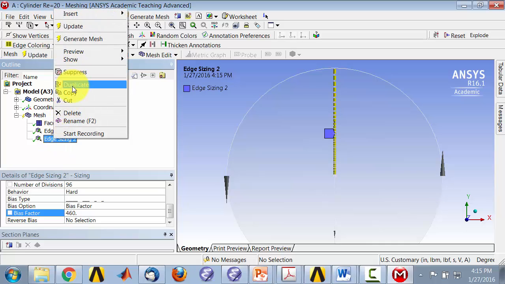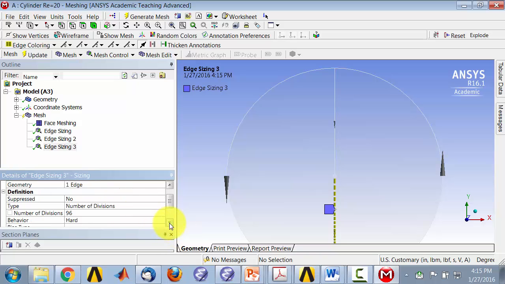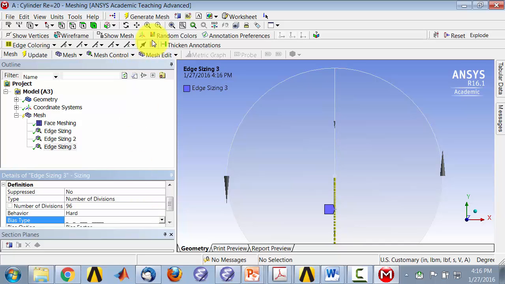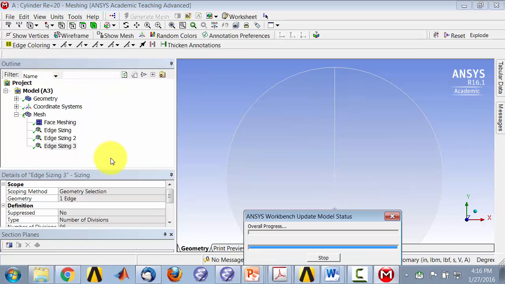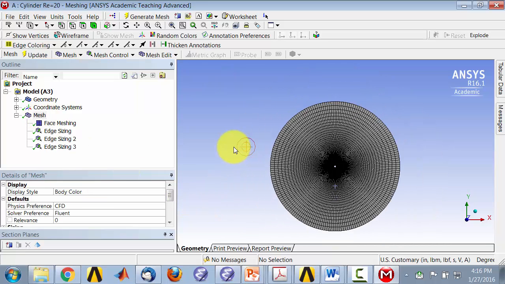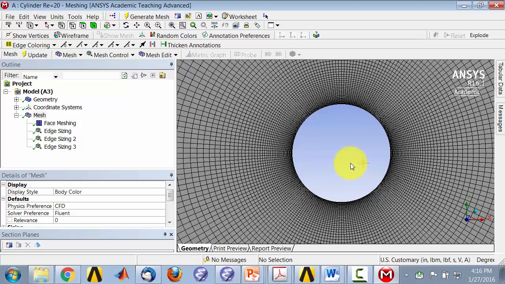So I'll duplicate that. I will change the scoping and apply that to that edge. And I have to change the sense of the biasing, as you can see over here. So I'll change the sense of the biasing. I can turn off the arrows and update the mesh. Highlight mesh, and this is what I get. If I zoom in close to the cylinder, I see I have very fine resolution, and this matches the paper that I was referring to. I'll save the project.